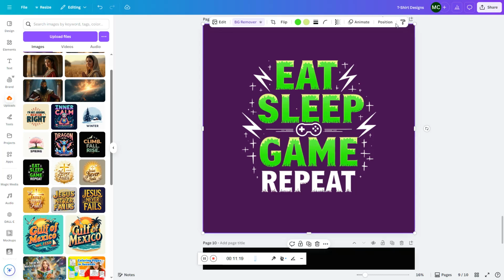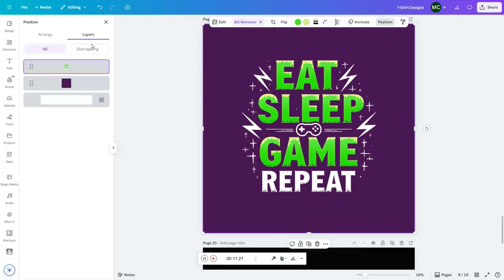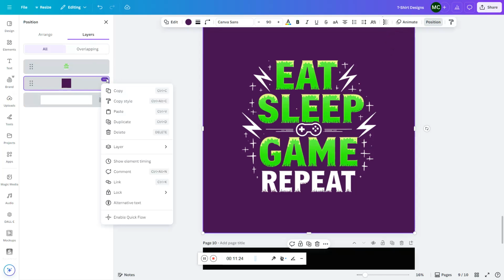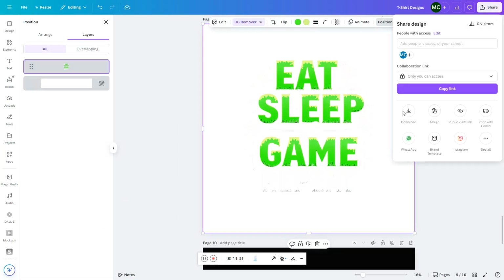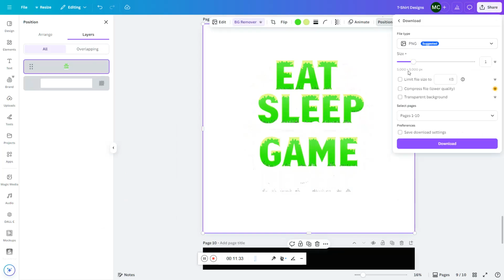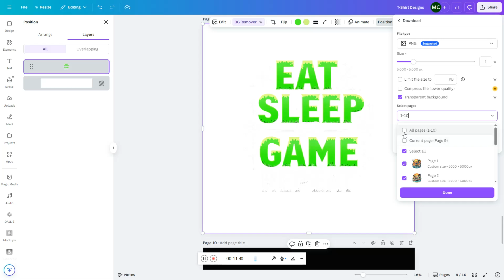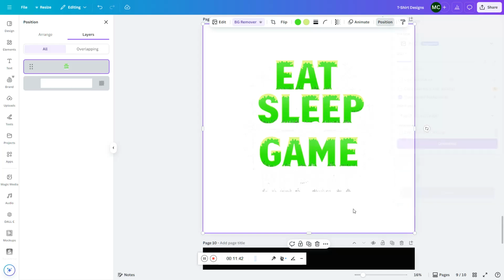So let's actually remove the background. Let's go back to position, layers, this one. We're going to delete this. Where is that? Here it is. Delete that. And now this one, we go to share, download, PNG 5000 by 5000, transparent background, and then click on download. Oh wait, we need just this page, current page, download, and you're done. So that's how you will download these t-shirt design images to make them your own.